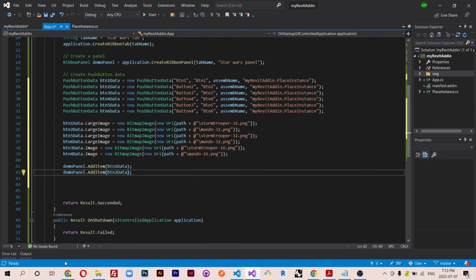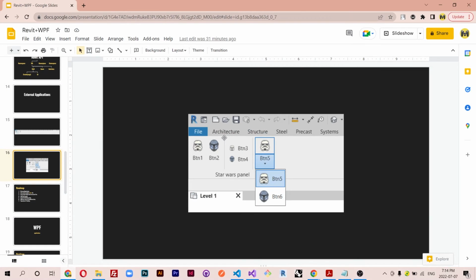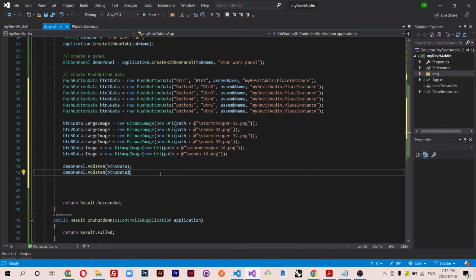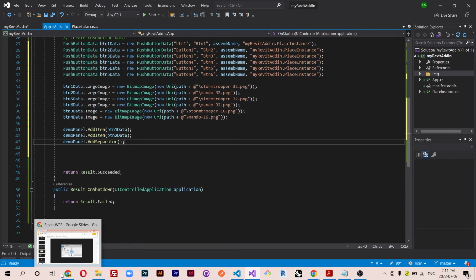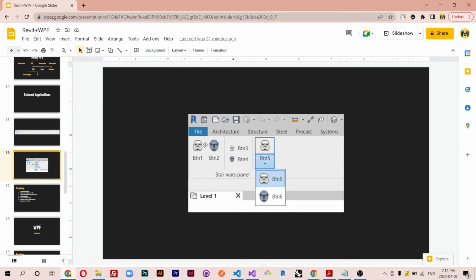All right, and after them, as you can see in here, I added a separator. So to do that, I'm just going to say demoPanel dot AddSeparator, as you can see in here. All right, and this is a method without any arguments, of course. All right, so we did this first part.